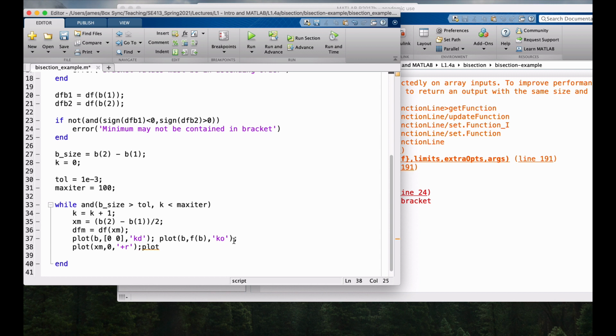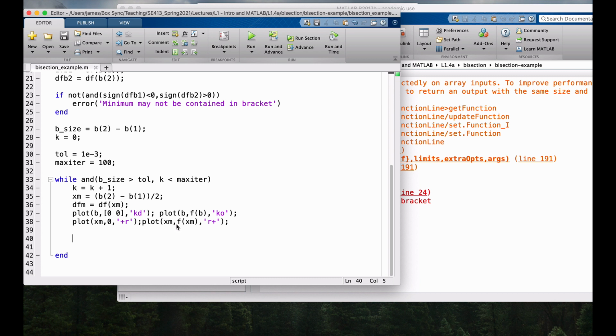And then plot xm, f of xm, and then this again is going to be a red plus. We have calculated the midpoint, we've calculated the derivative at the midpoint, we've done some plotting to help with visualization. Now we need to check a number of things. We need to check the information that tells us where the minimum is going to be. And so we're going to use some if-else statements here for that.